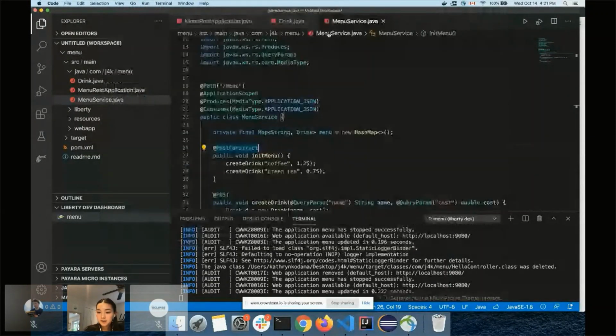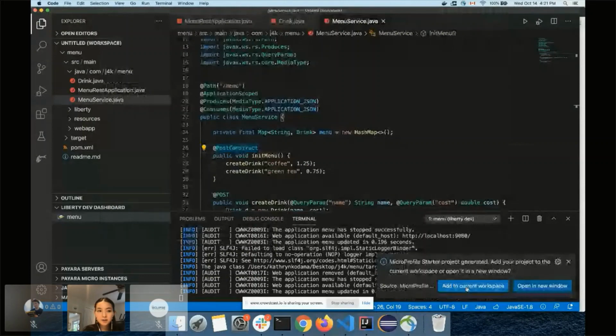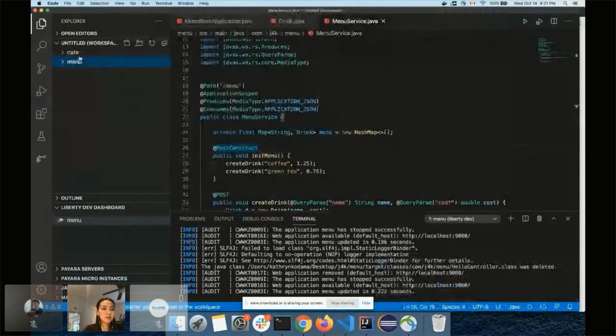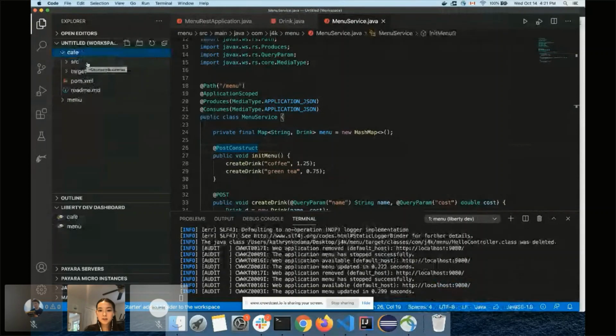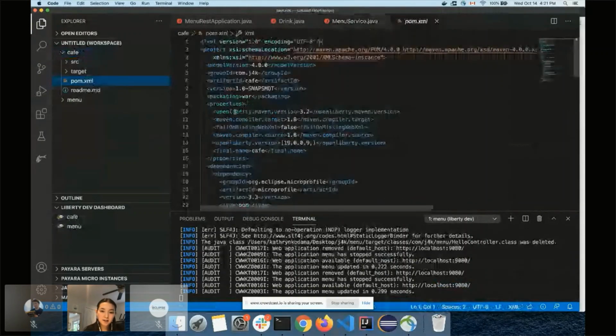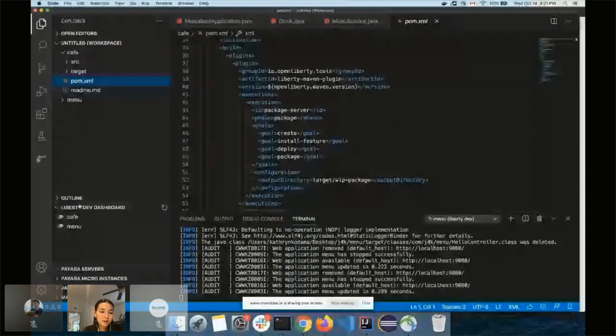So we'll generate into the same folder and add it to our workspace. You can see now we have this second folder here called Cafe. And if we take a look here in our POM, it's pretty much the same as our last application. You can see our dashboard here, our Liberty Dev dashboard has refreshed, and we can now see our Cafe service as well.